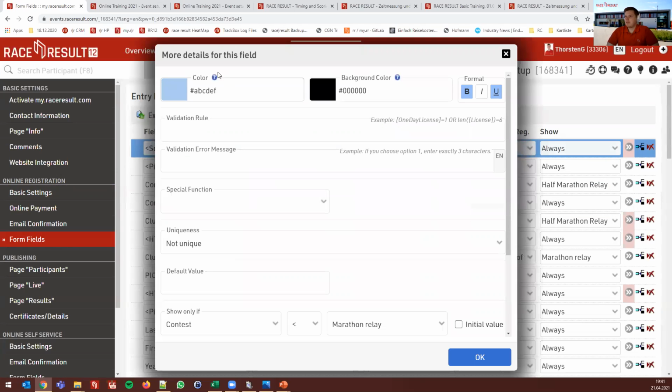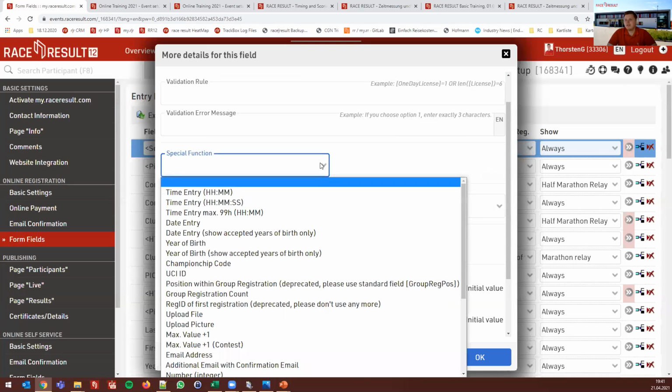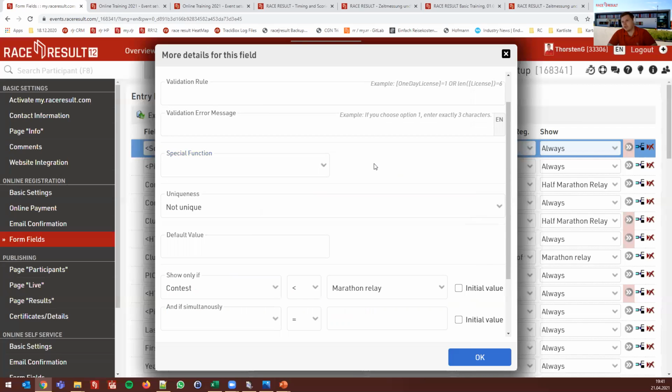And now let's have a look at the extended settings, some more details for a field. First of all, formatting, straightforward. A validation rule and validation error message. We will look at that in the t-shirt example in a bit, but let's go through the list here first. We will have different special functions that you can choose from depending on what you need. Again, we will look at the special functions with examples.